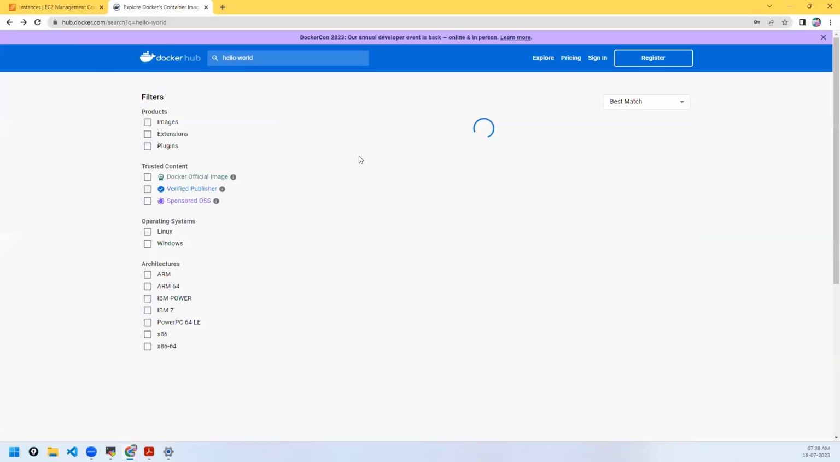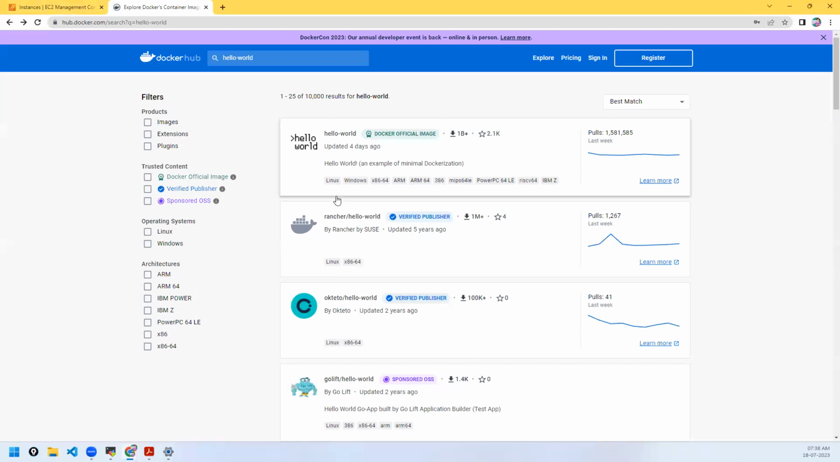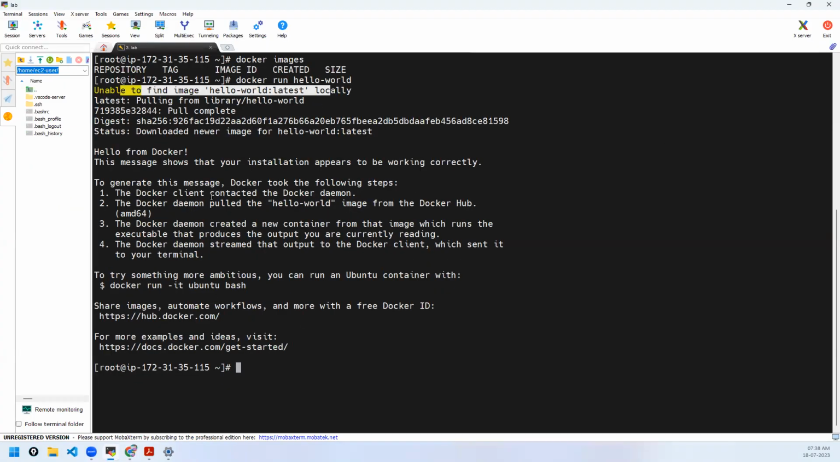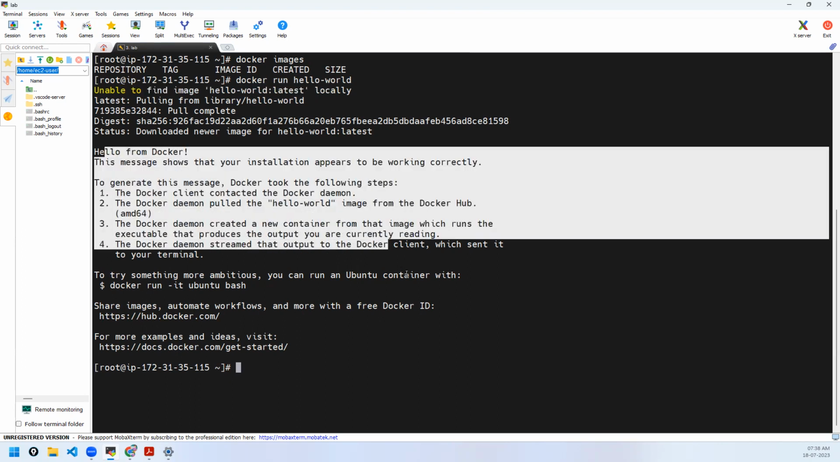So what it is doing is searching locally. If it doesn't find it locally, it goes to Docker Hub, pulls this image from Docker Hub and runs that image. And whenever it creates a container, it was displaying some welcome message.